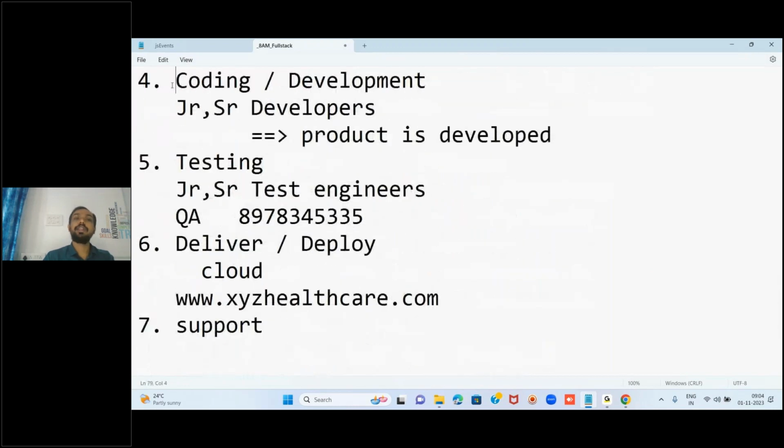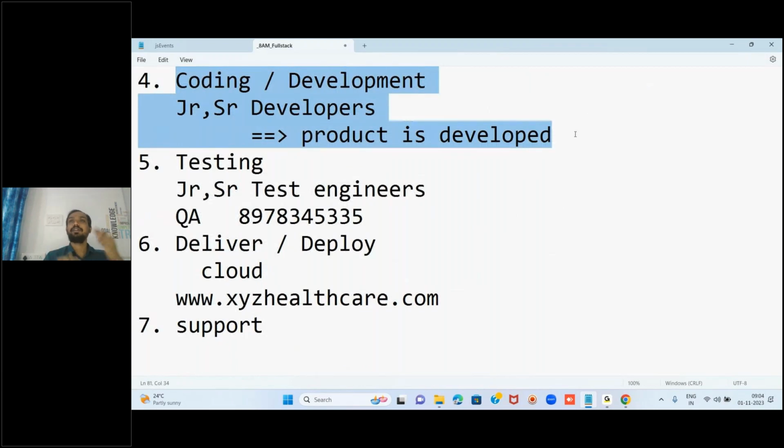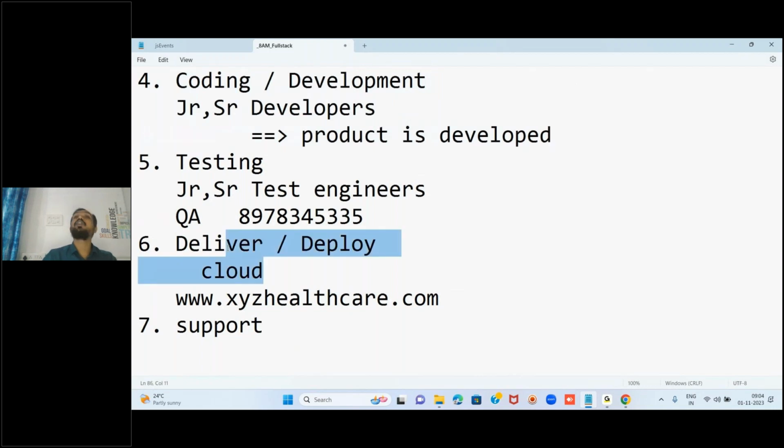And your role, as I told you yesterday, will be like this: you will be continuously in contact with the testing engineers, and once that is done, you will be in touch with the cloud people while they are doing the deployment. At that time also, you will be sitting along with the cloud people or deployment engineers. Clear? Got it?